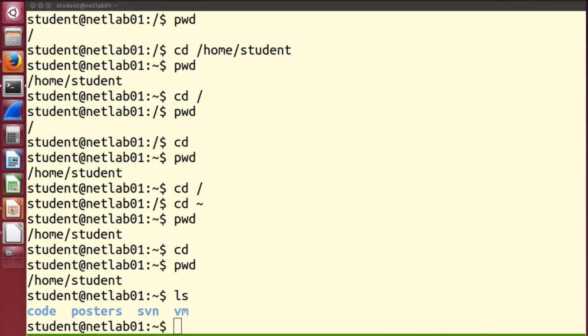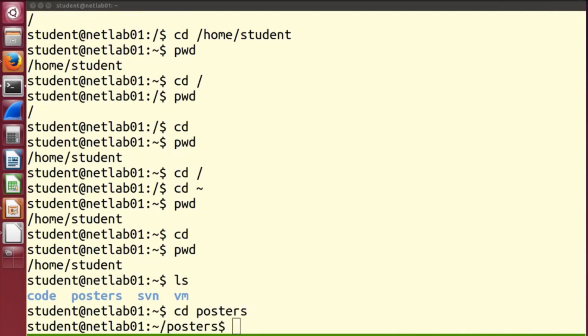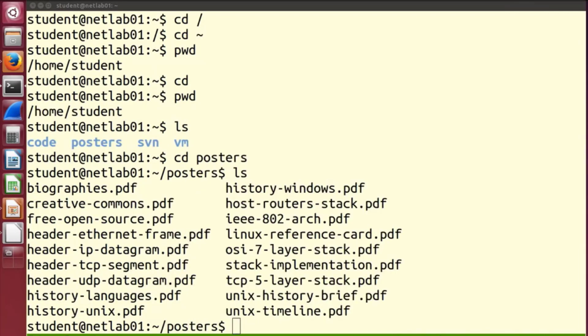As a hint, when it's blue in your window, it means those things are directories, not files. Normally we talk about files and directories. There are some other special types, but we'll deal with files and directories. Because I set this up, I know that those 4 items, code, posters, SVN, and VM, are directories inside your home directory. So let's go into one of them, maybe the posters directory. And we can ls there, and we see a set of files. You can guess that they're files, right? The extension is PDF, and the fact that they're not blue means they are files, not directories.